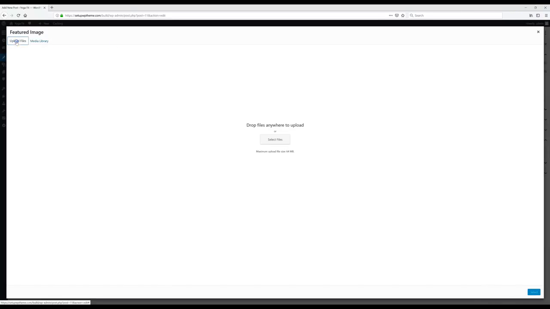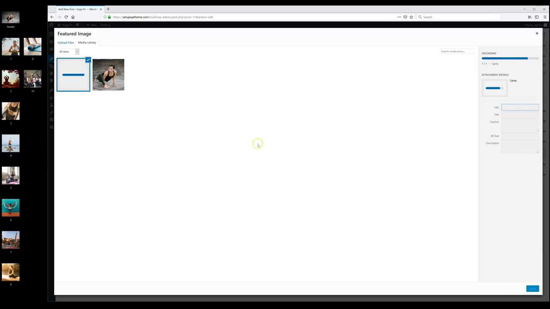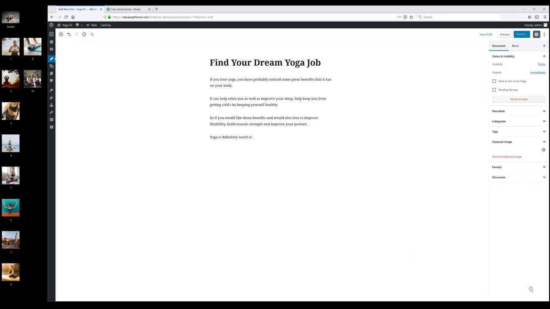Then we're going to click on upload files. Then I'm just going to drop my first image here. And also, the image size I found that works best with these featured images for this theme is 1024 by 1024. If you use the site that I recommended, pexels.com, to get your free stock photos, if you click on custom size, you can put in 1024 by 1024, and that'll give you the exact dimensions for each photo that we're using in this theme. So now I'm just going to click on select, and now that featured image has been inserted.